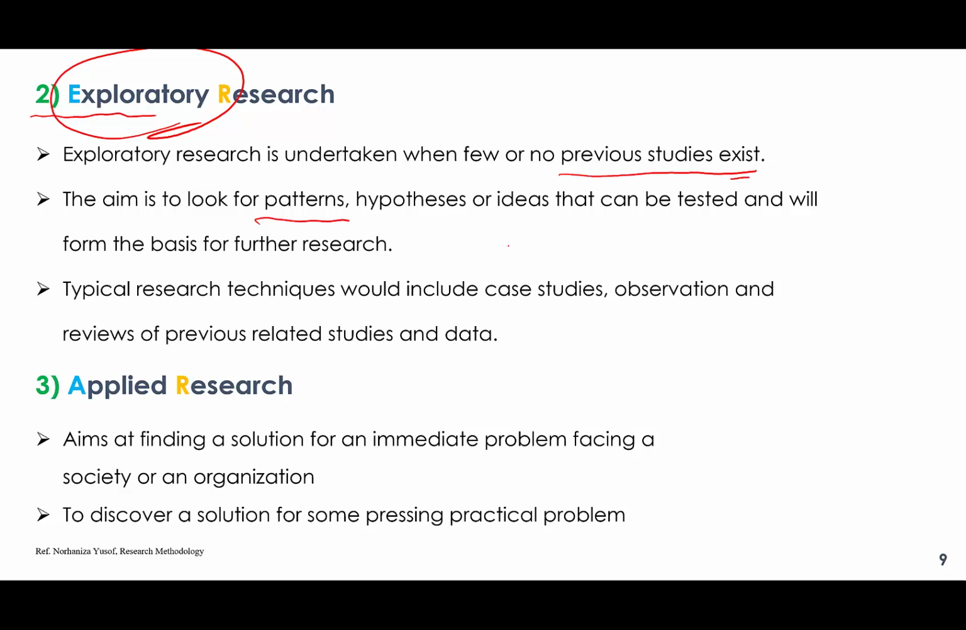For example, when you want to check, in biology or biostatistics, what biomarkers have an effect on a specific cancer, for example colorectal cancer. This is exploratory research. Okay, and for example, finding new biomarkers or new genes.